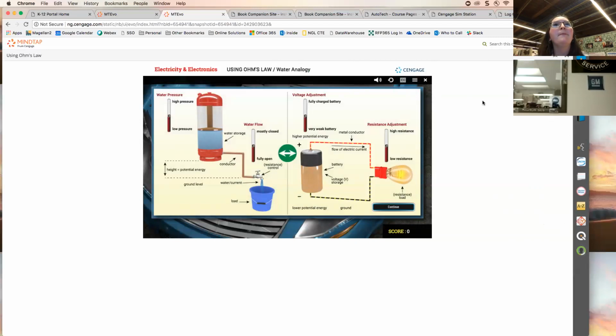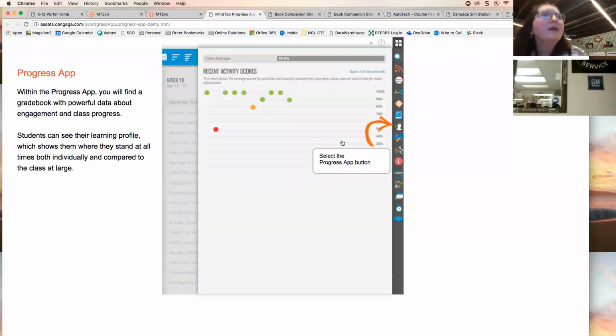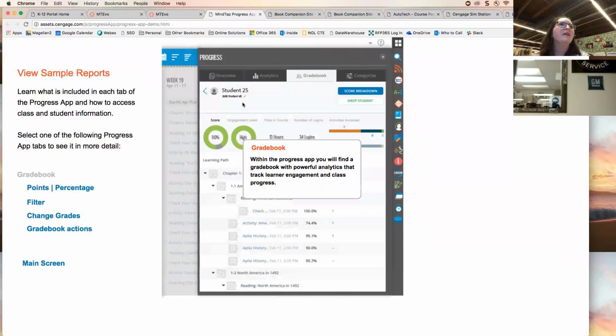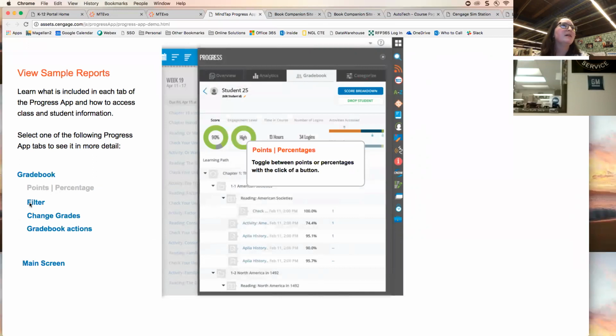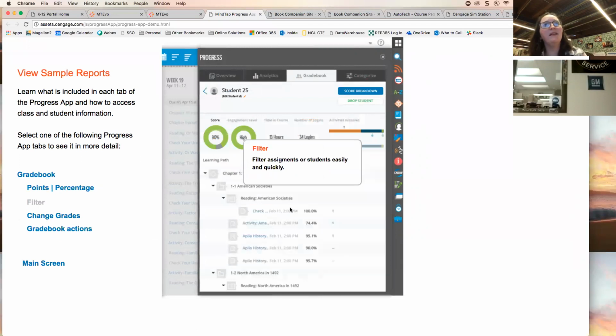Something, if you hadn't seen MindTap before, I want to quickly walk into the grade book, which is the little progress app over here. I don't have students in my course, so I'm going to show you a sample. The nice thing about this grade book, I'm sure you've used grade books in the past, is it's got the basic grade book that you're used to, with a list of all of your students' names. It shows every single assignment that they're completing, and it shows you the grade that they did on that assignment.